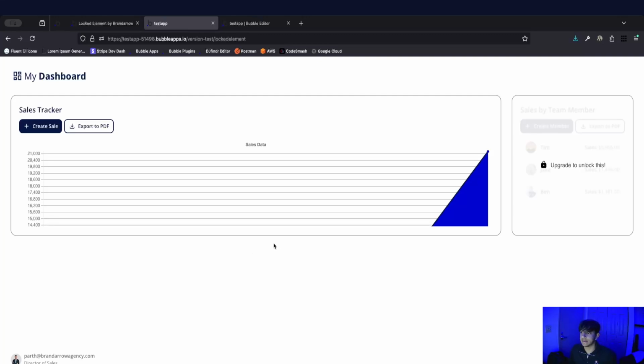And let's take a look at the demo right here. So I'm going to go ahead and show you guys this over here. I built a sample application here. This is a sales tracker on Bubble, and it's super simple. As you can see, this is not real data. It's just all sample data.